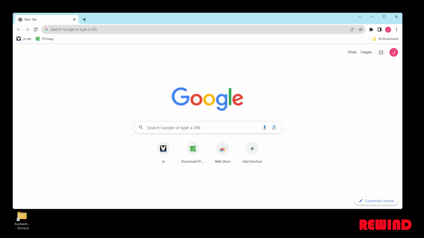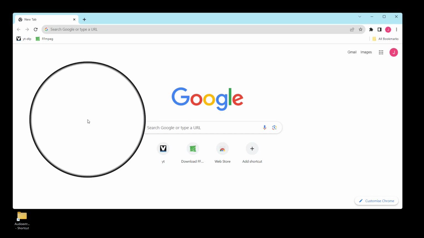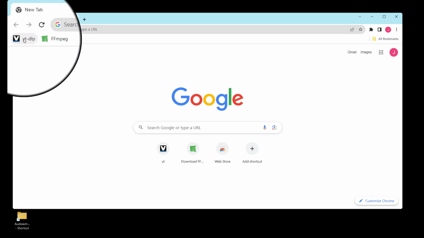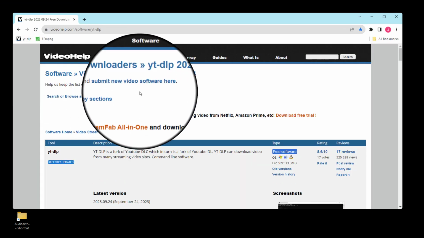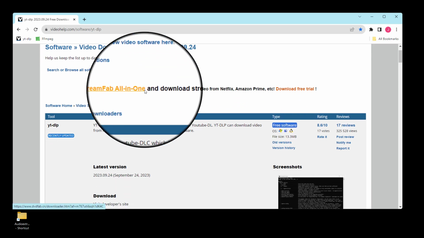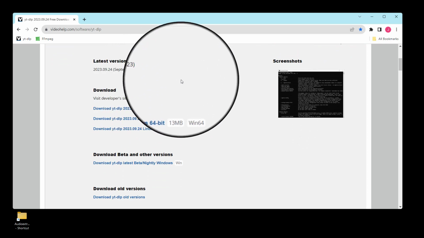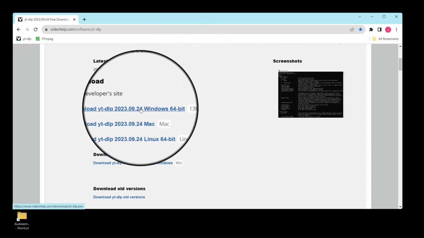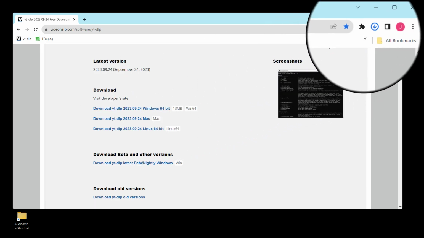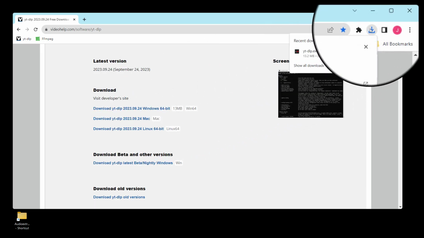To extract the audio from a backing track, firstly we need to download the backing track as a video and then extract the audio. To download the backing track as a video, we're going to be using a piece of open source software called YTDLP. This is the link to YTDLP. Don't worry, the link is down in the description below.